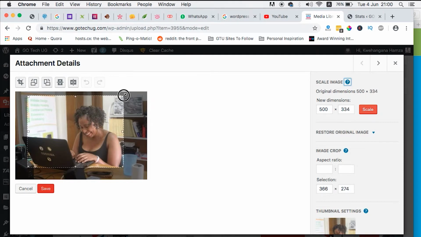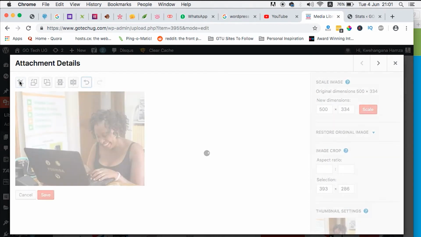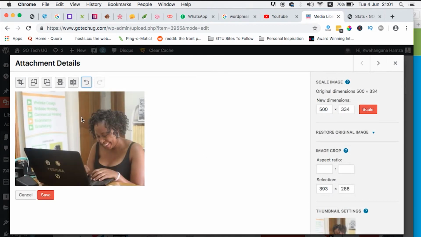So by doing that you are cropping your image, and the area that is highlighted is the area that will appear in the final photo. Once you are done selecting the area you want to appear in the final photo, you just select the crop tool. By selecting the crop tool, you're actually commanding it to crop down the photo. So now we have the cropped version of our photo.